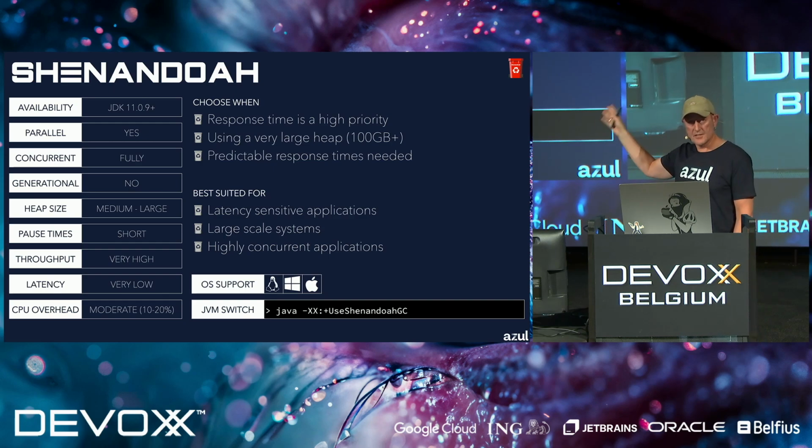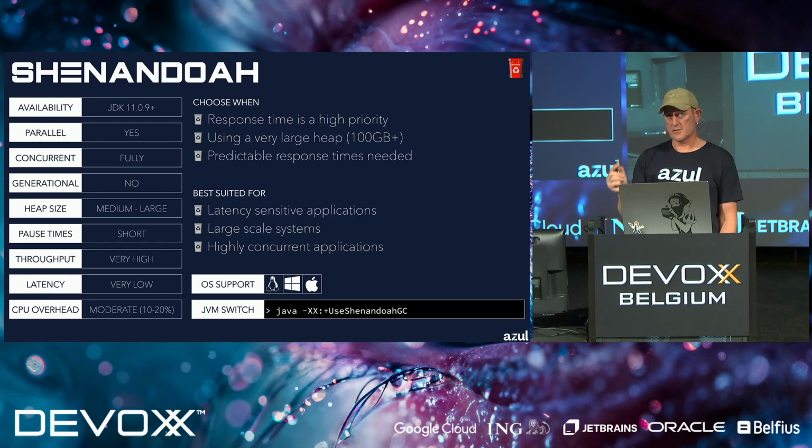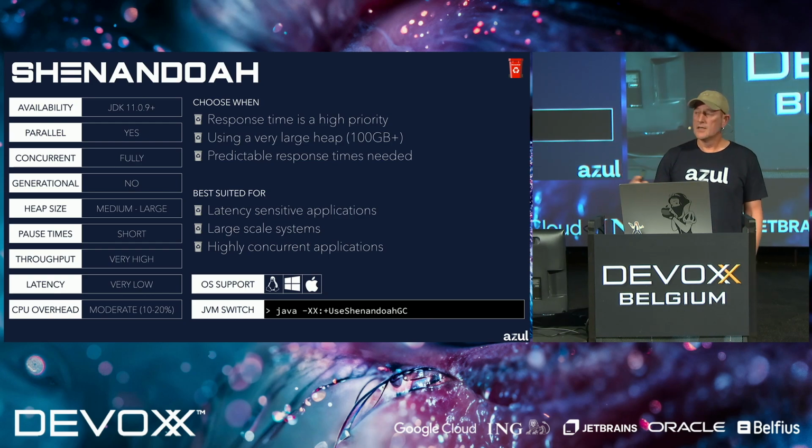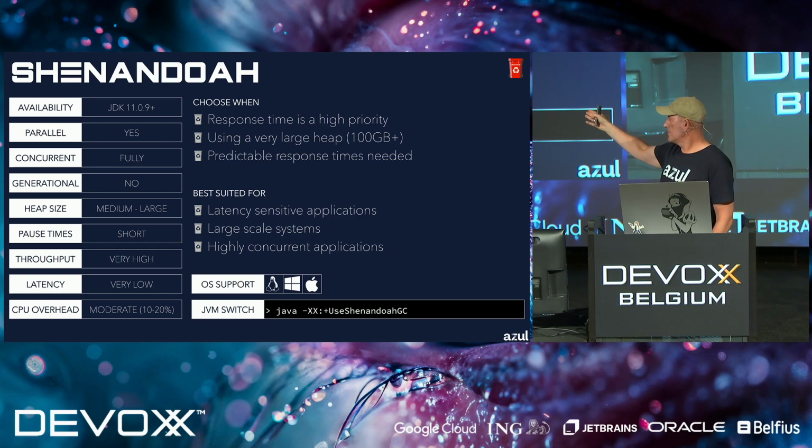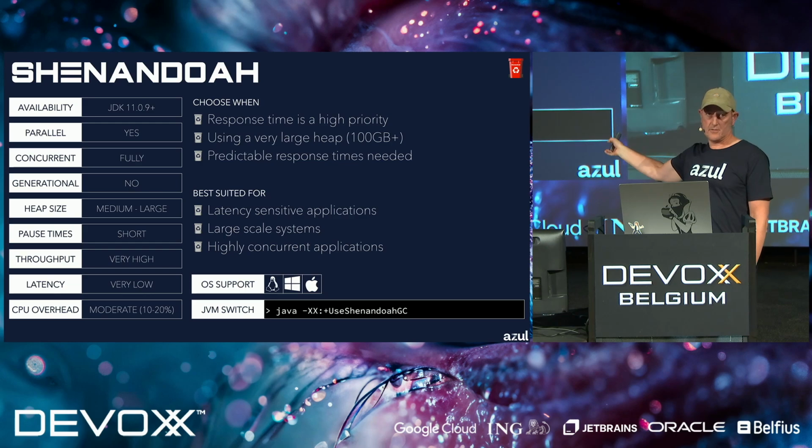It's made for very large heaps, so 100-plus gigabytes. And I think they guarantee response times below 10 milliseconds, which is quite good. So that means the worst thing you can get is 10 milliseconds of garbage collection pause. That's quite good already. So if you have applications that are really sensitive to latency, or you have a large-scale system, highly concurrent applications, this is a quite good collector.